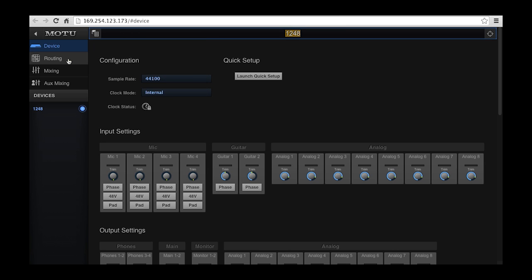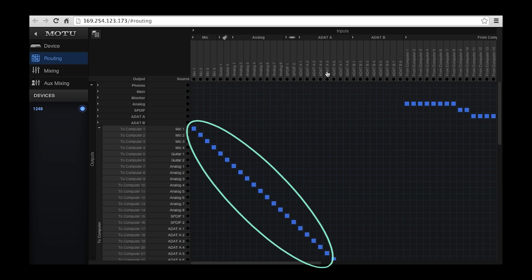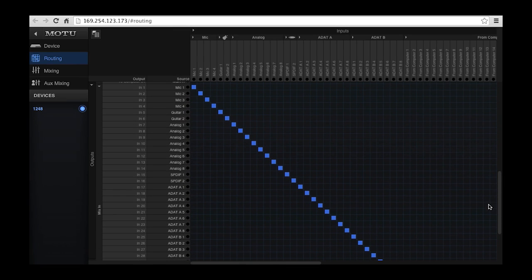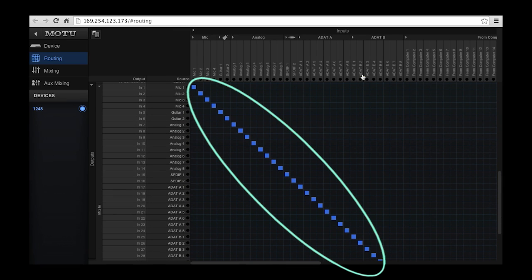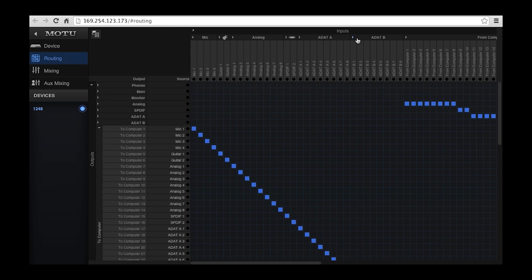If we switch to the routing grid, we see that the physical inputs of the interface are routed directly to the computer. This allows for direct recording of inputs to your DAW software. If I scroll down in the routing grid, you'll see that those same inputs are also routed to the internal AVB mixer, and that's the first step in how to monitor inputs directly through the interface.